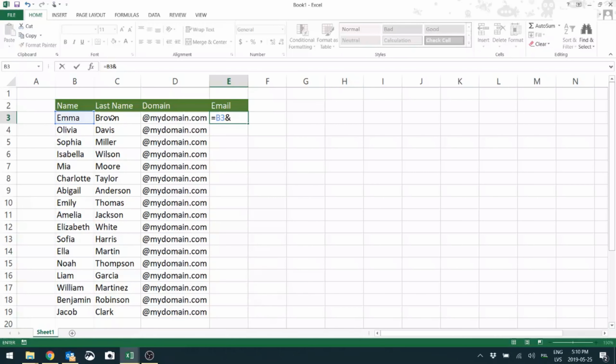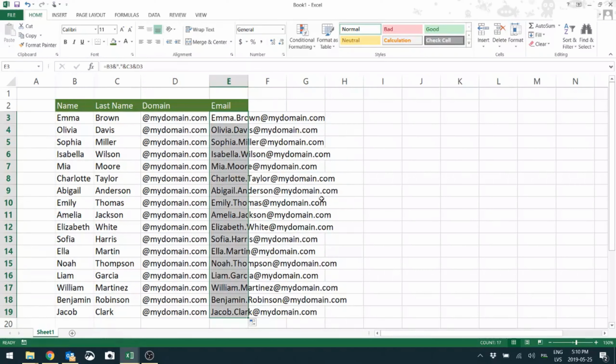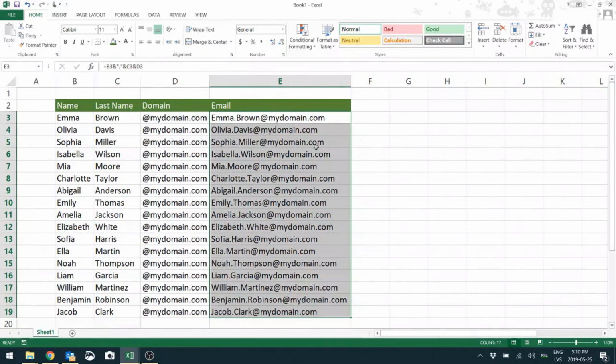What you'll need is to actually integrate the dot as well. So put the quotation marks here, put the dot in between and another set of quotation marks, then another & symbol, select the last name, another &, select the domain, and then just hit enter, and that will create the email address for each person. Just drag that down and you have it all figured out.